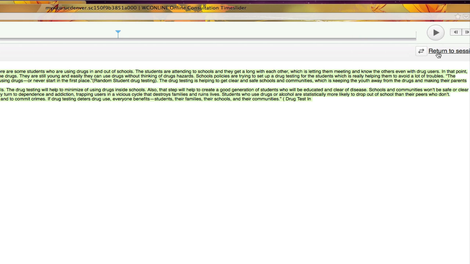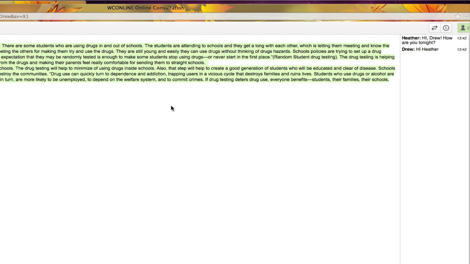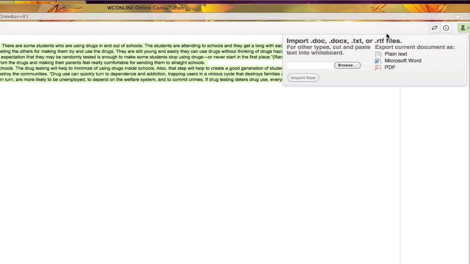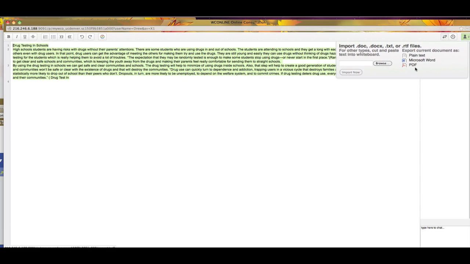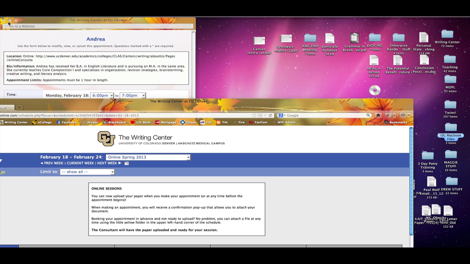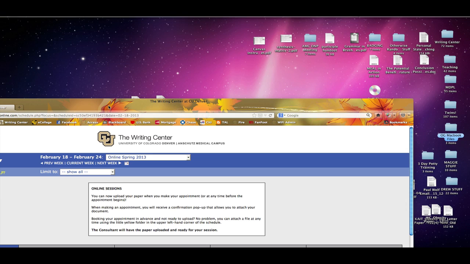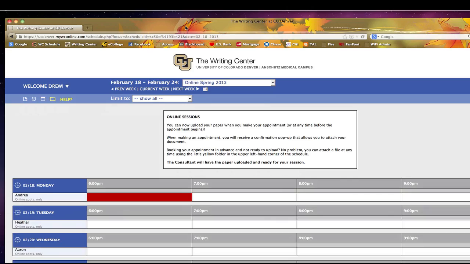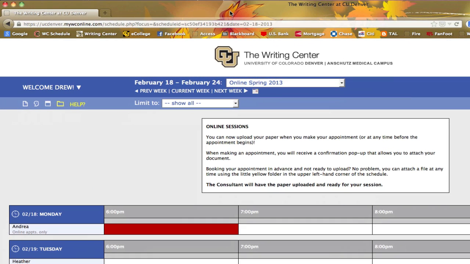When your session's over, you can save a copy of the work you've done in the whiteboard area by again clicking the Import/Export button and choosing a file type. At 50 minutes after the hour, or whenever your session is finished, simply close your browser window and exit out of the scheduling system. Because every online session is unique to its corresponding appointment, you can always return to it by going back in the schedule and entering the room the same way you did before the session began.